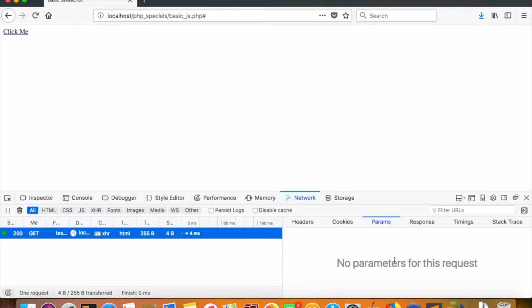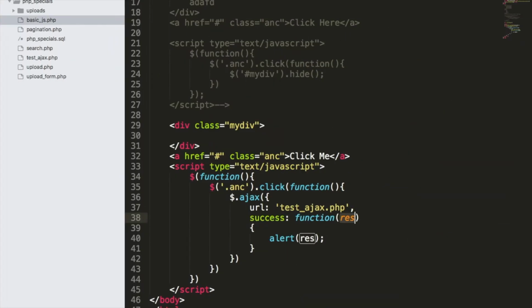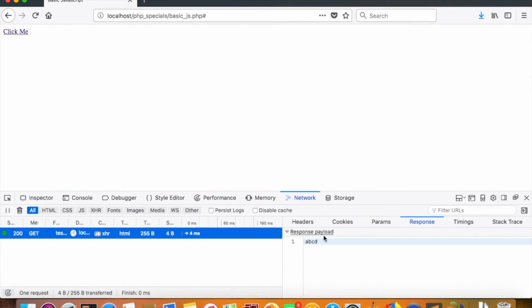We have not sent any parameter, so params is blank. Parameters are basically the form data or some data that we are trying to send to that page or URL as GET or POST. So we have not sent any data, so there are no parameters for this request. After that, we see a tab called response, which shows what is being displayed in that URL, and it says abcd because we have done echo, or just printed abcd.